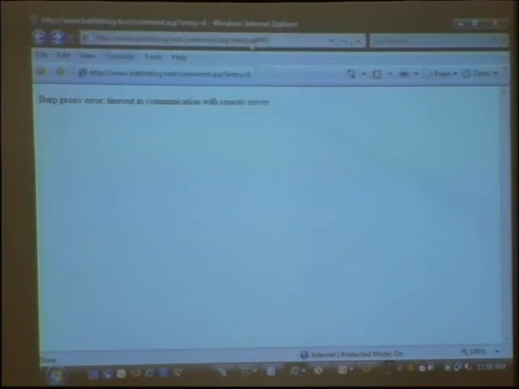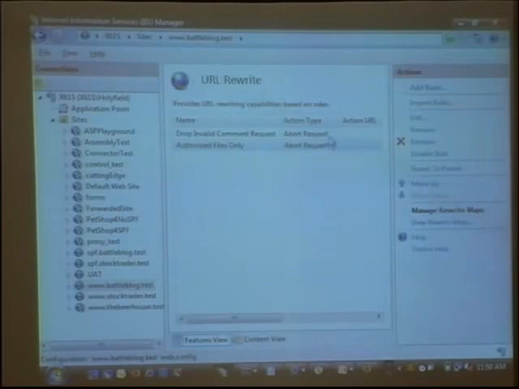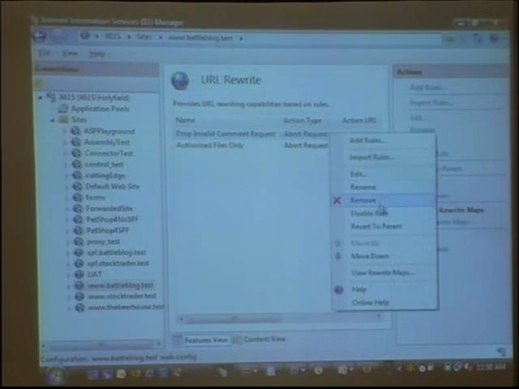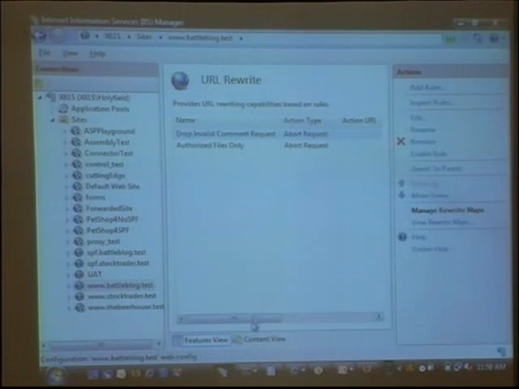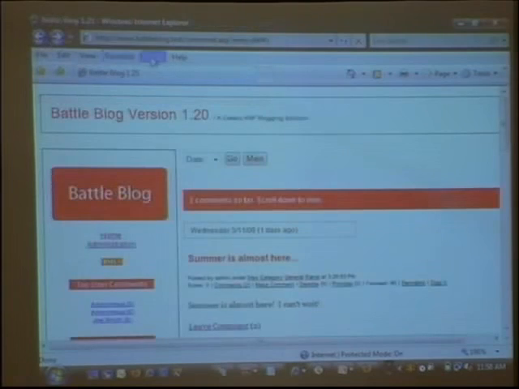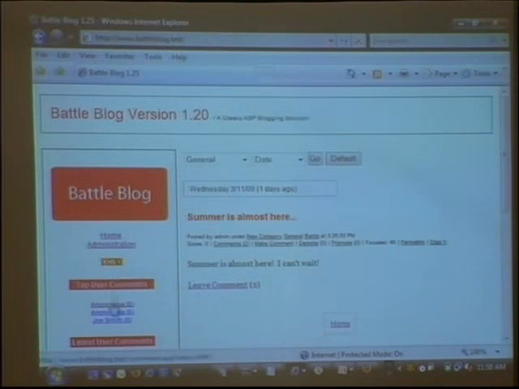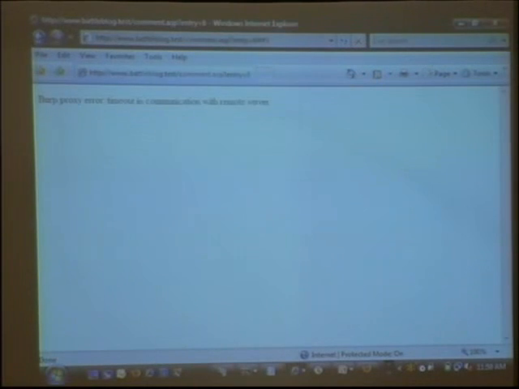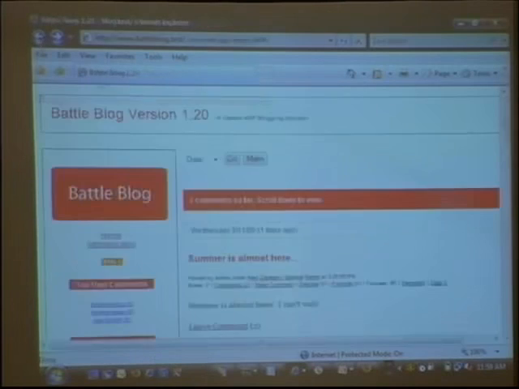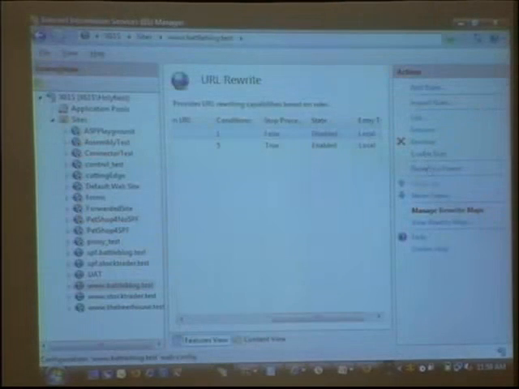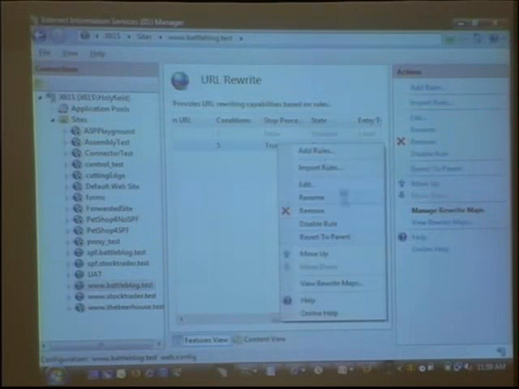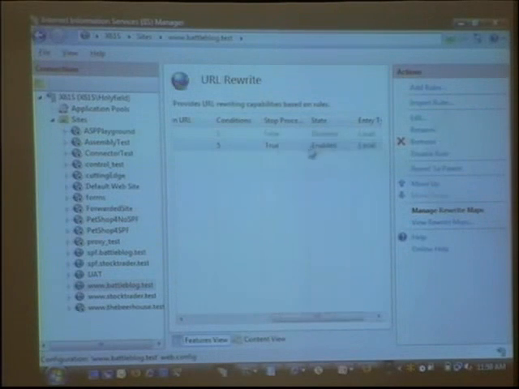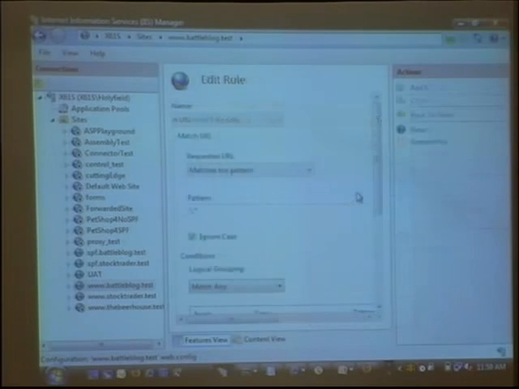And it looks like this rule broke as well. Let me just disable this. I just wrote these rules this morning, so it's still in test mode. Well, there's clearly a problem with the rule here. As I said before, whenever you do demos, whatever can go wrong will go wrong.